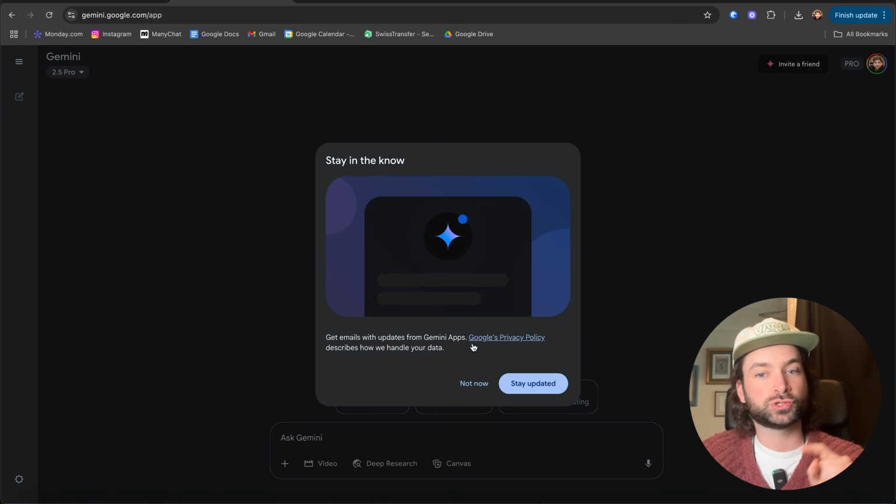So to get started, if you want to create on Google VEO3, you don't need a VPN for this. You don't need an American email. Anyone has access to this worldwide. So I'm going to show you how you can actually access it for yourself. One way is using Google Flow, and the other way is using Google Gemini.